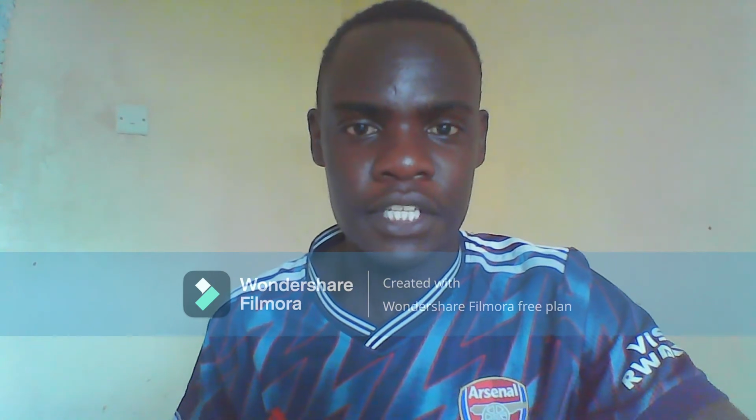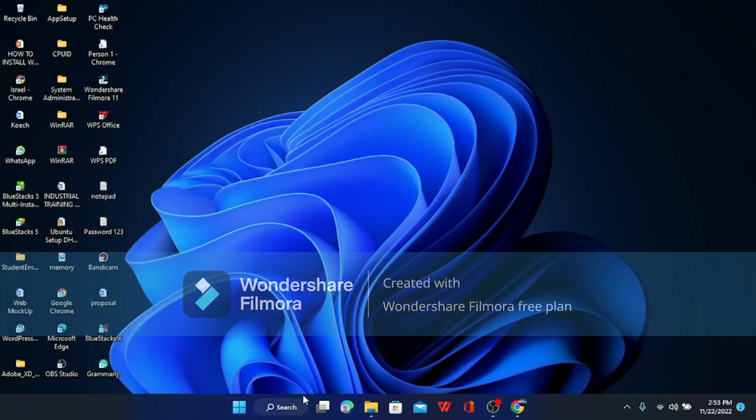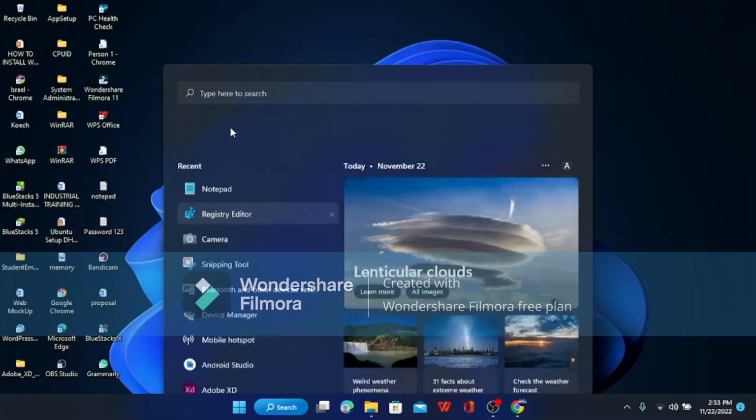I am going to show you how to install Windows 11 on a machine with incompatible hardware, TPM and CPU. So let's start. We go to the search bar, search for Registry Editor, and open it.